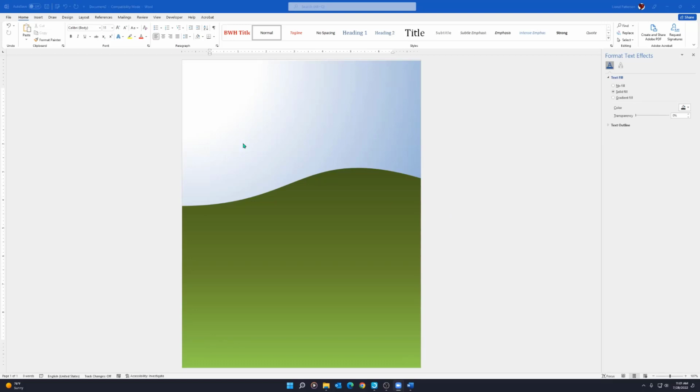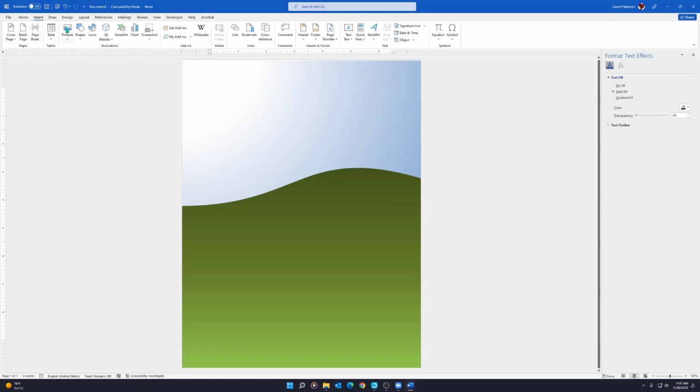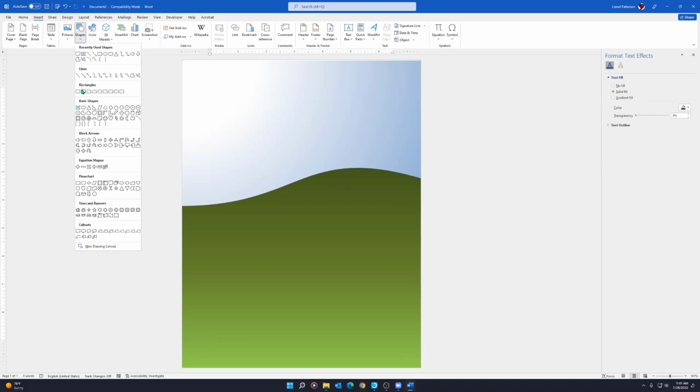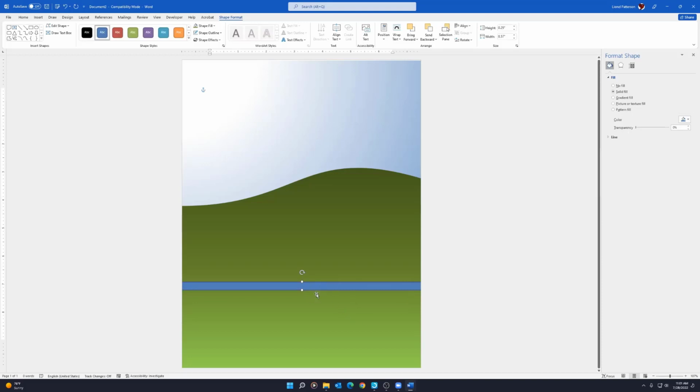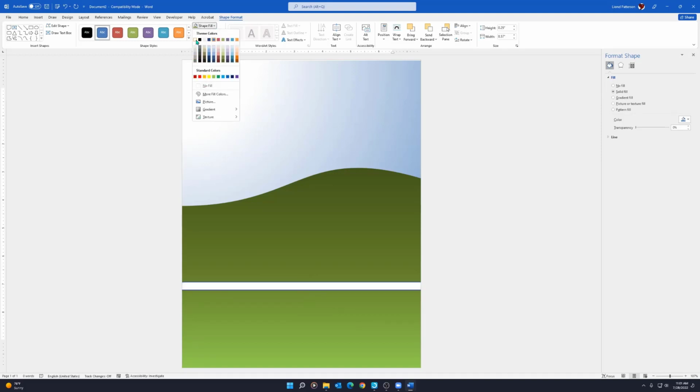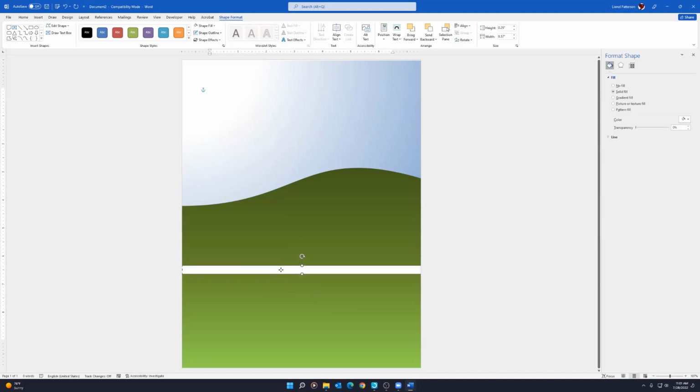So I'm going to go back into insert, and I'm going to select shapes again. And I'm going to select the rectangle once more. And I'm just going to simply drag out here, like right here is good enough, I think, up to here and here. And notice it's still giving me that blue, but I'm going to change that to white. And I'm going to remove the outline. So this is going to be our line for our football field.